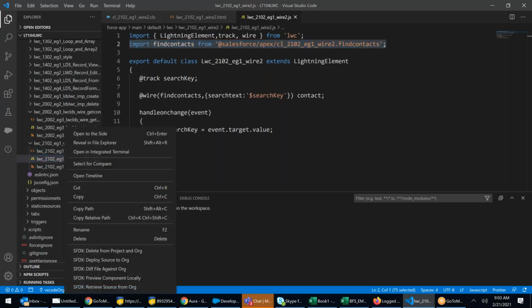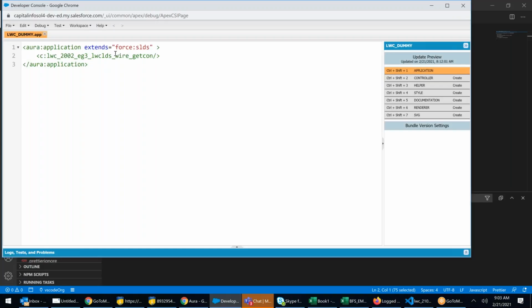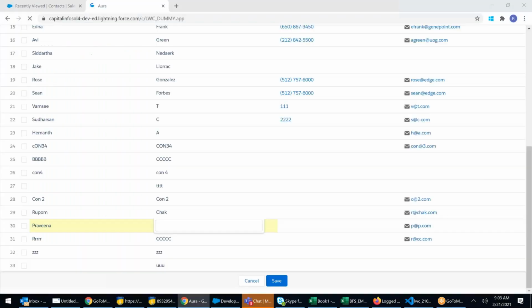Got it? Yes, I got it. Thank you. Right, welcome. I go and change the name. Rename, Control C. I say Control S. I click on Update Preview.